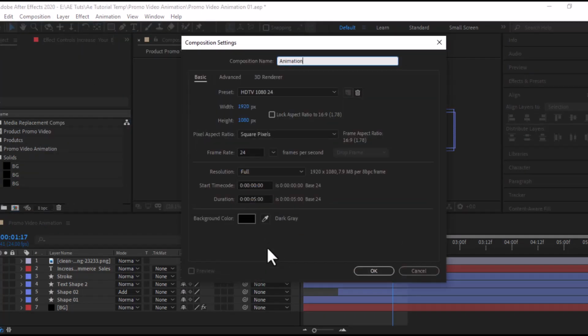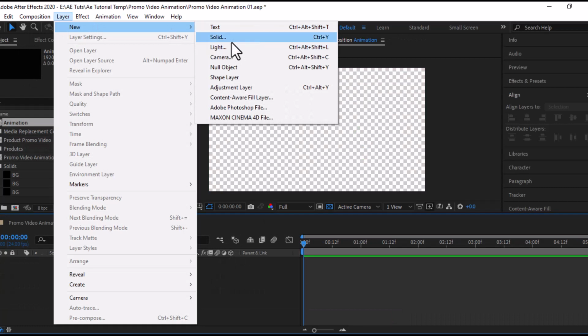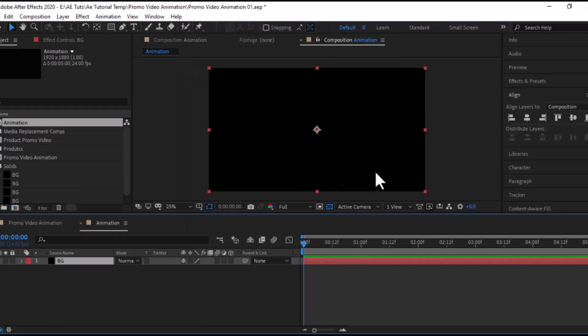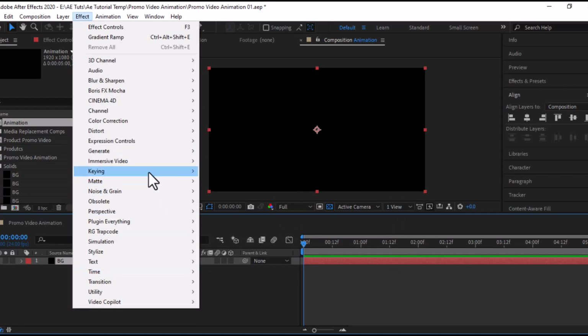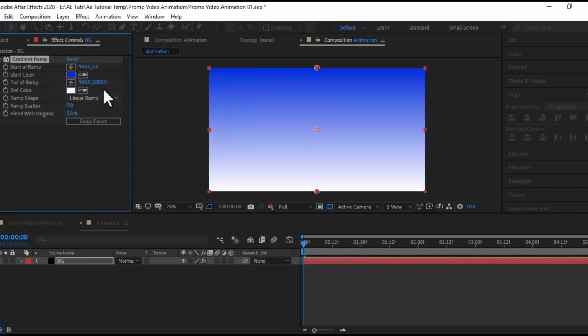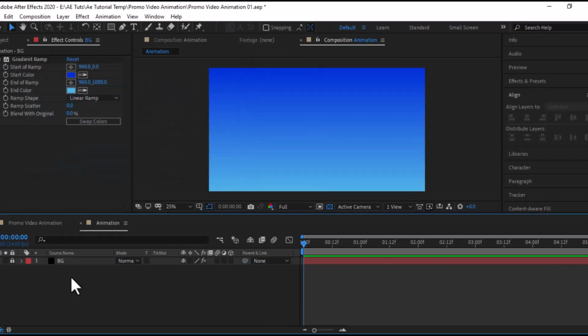Create a new composition, 1920 by 1080 Full HD. Now go to Layer, New Solid Layer and create a background, hit Enter. Go to Effect, Generate and Gradient Ramp, choose any color you want. Start Color and End Color Lock, BG.